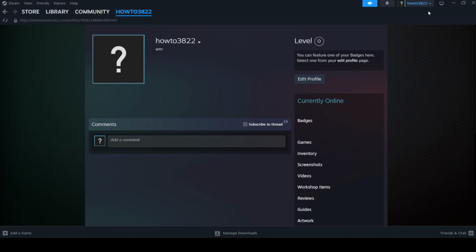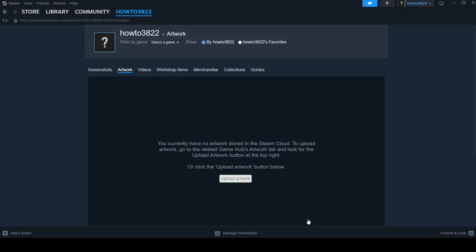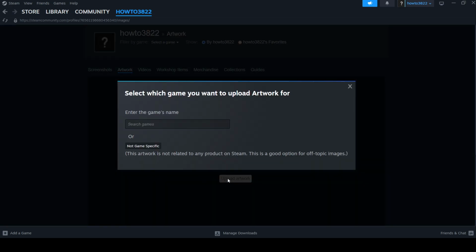Once your profile has loaded, look for the Artwork tab and open it. This section displays all of the artwork you've previously uploaded. If this is your first time using it, the page may be empty, but you'll still have the option to upload a new image. Click the Upload Artwork button to begin creating a new artwork entry.